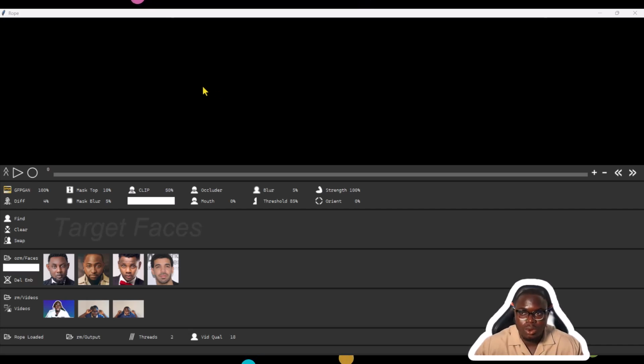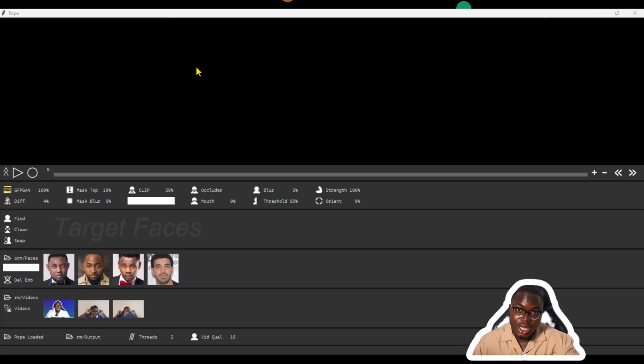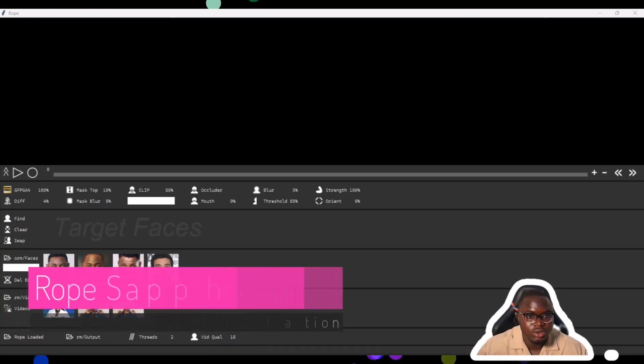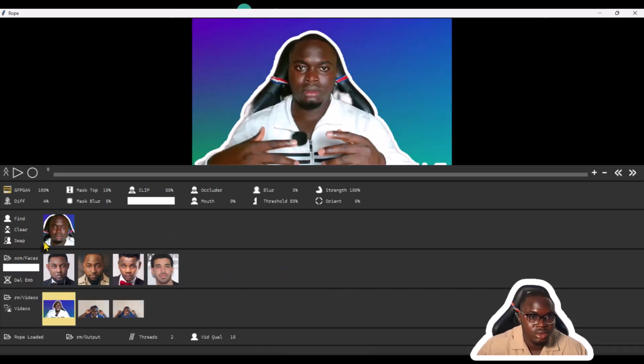And this is Rope Sapphire, the version we're working on today. You can call it Rope Ruby or Rope Sapphire, okay? Over here, you're going to see just Rope. So if I load this model here and I click on this guy, click on Find Faces, I see this face, I can click on any face and just swap it.